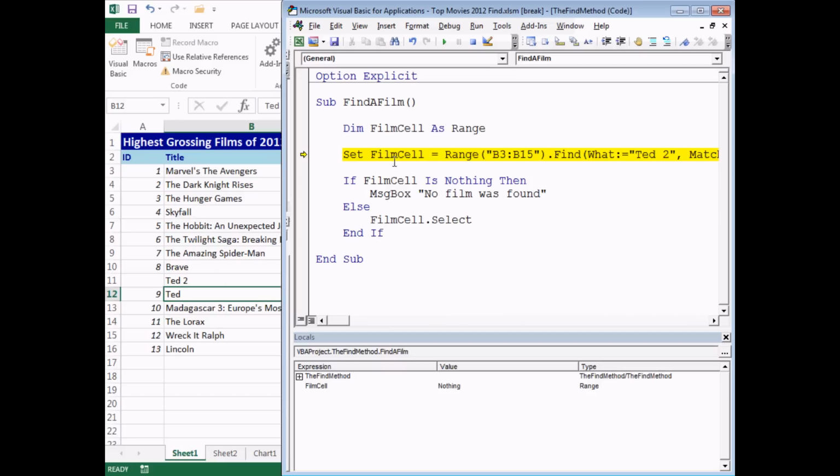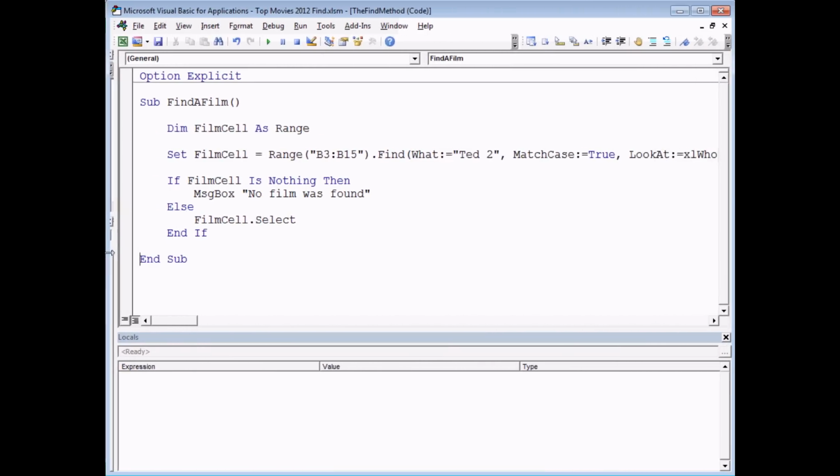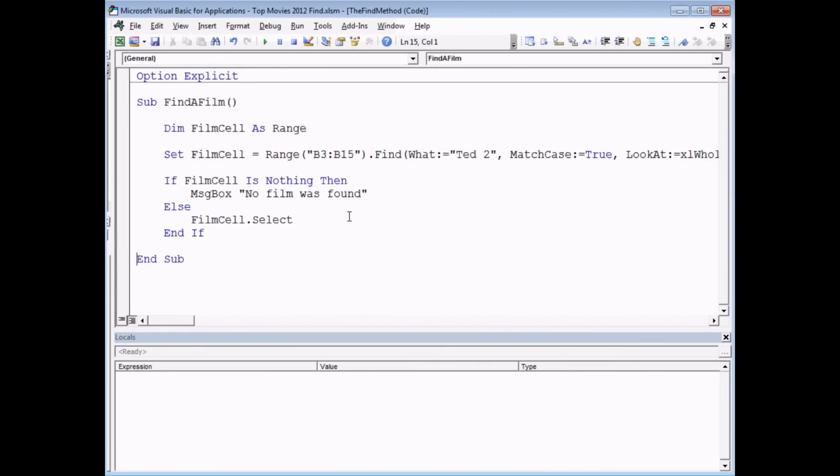When I run this line this time, FilmCell now has a reference to a range object stored in it. So my If statement finds that FilmCell is not Nothing, therefore it's going to select the cell containing the text we've looked for, TED2, and there we go. There's a reasonably robust way of using the Find method to deal with what happens if you can't find what you're looking for.